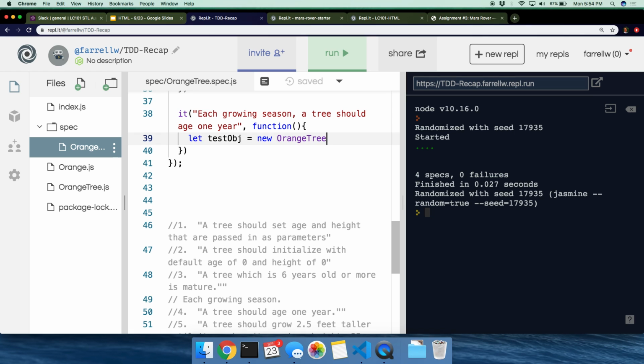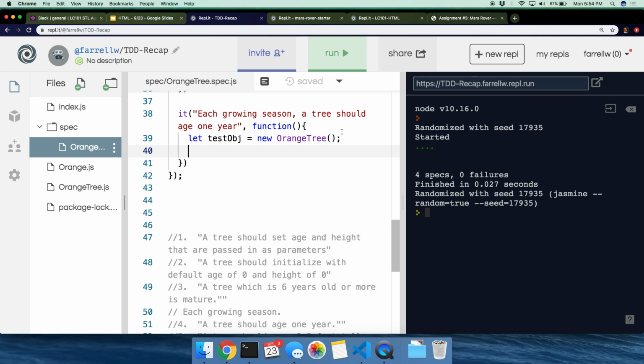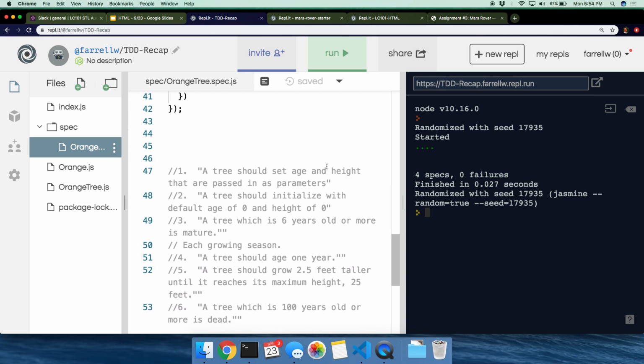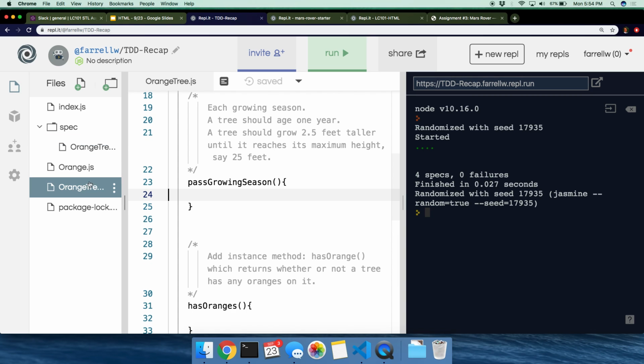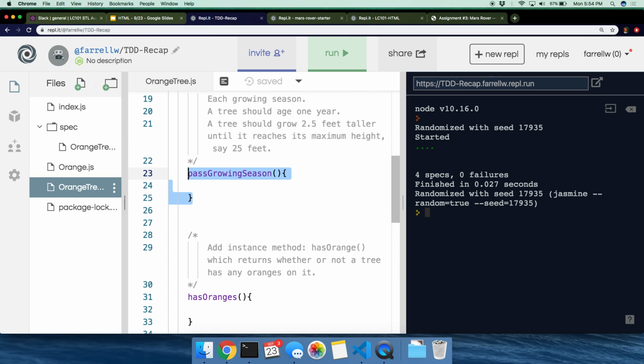Yeah, question? We create an orange tree. Now, we didn't pass any parameters. So what is orange tree age and height going to be? Yeah, 0, 0. Is that fine for this test? I think so. Then we can say test object, and we call a method on it, right? What method do we call? Yeah, we call this past growing season.